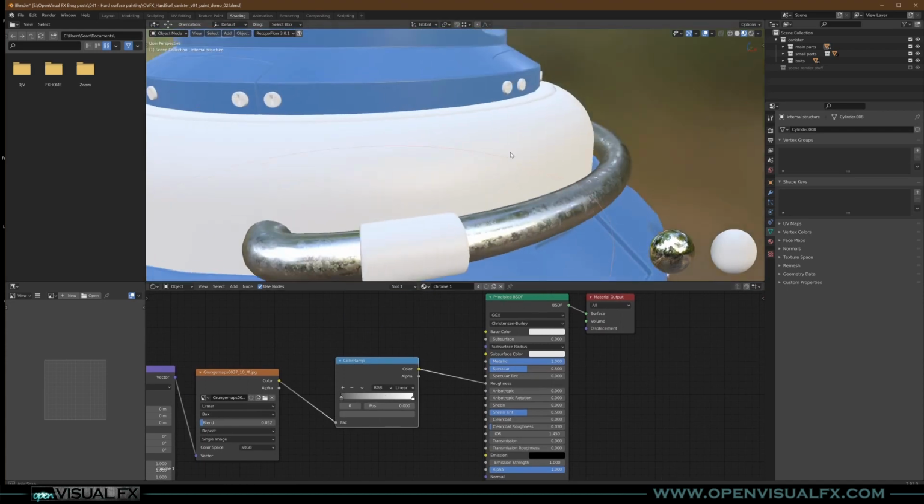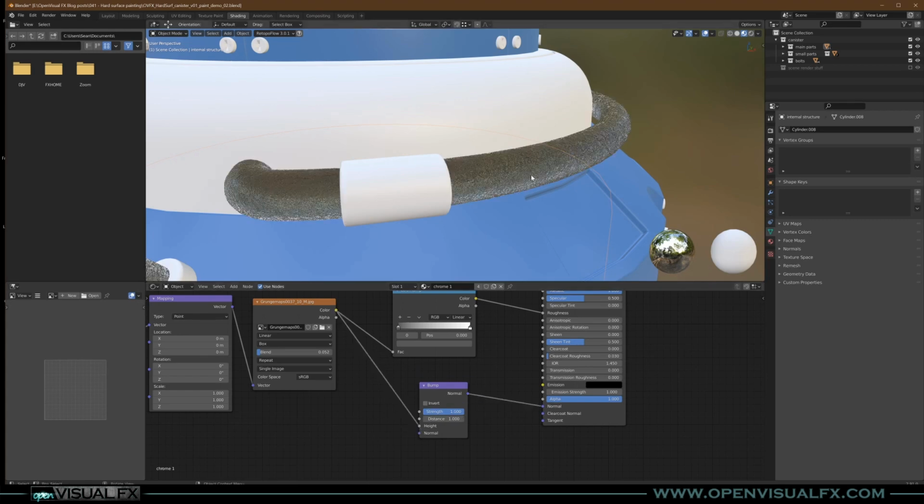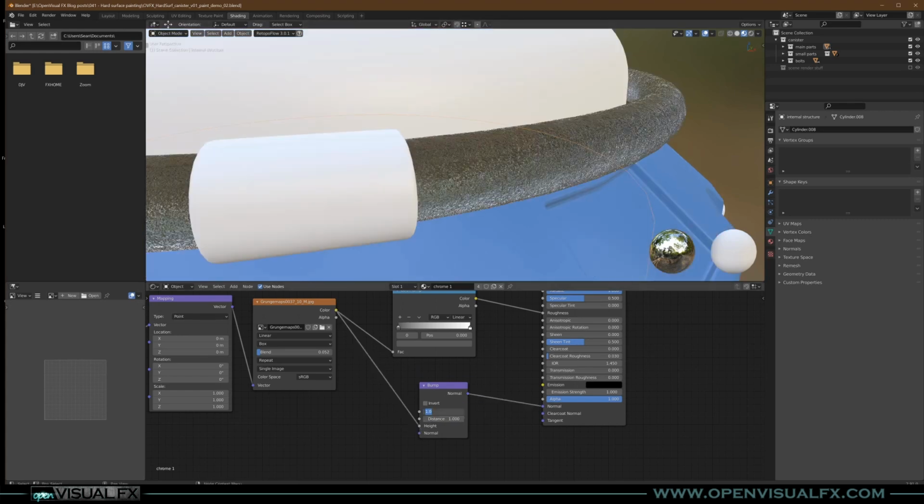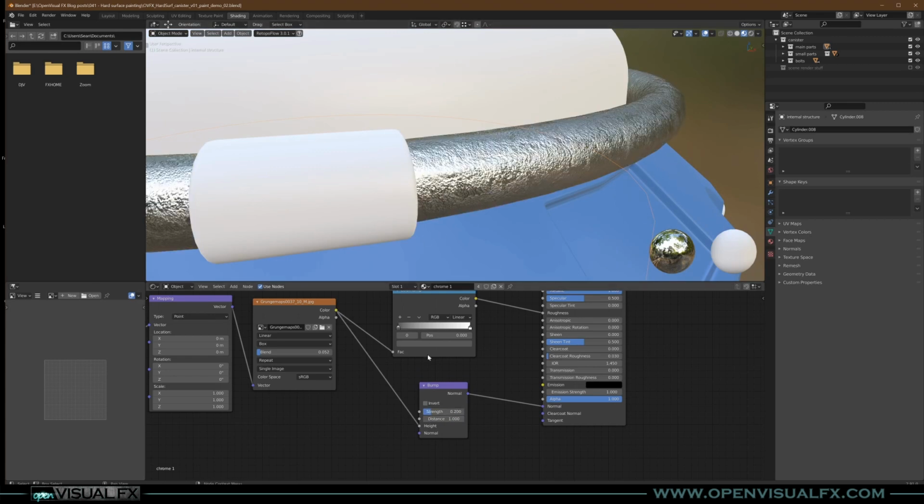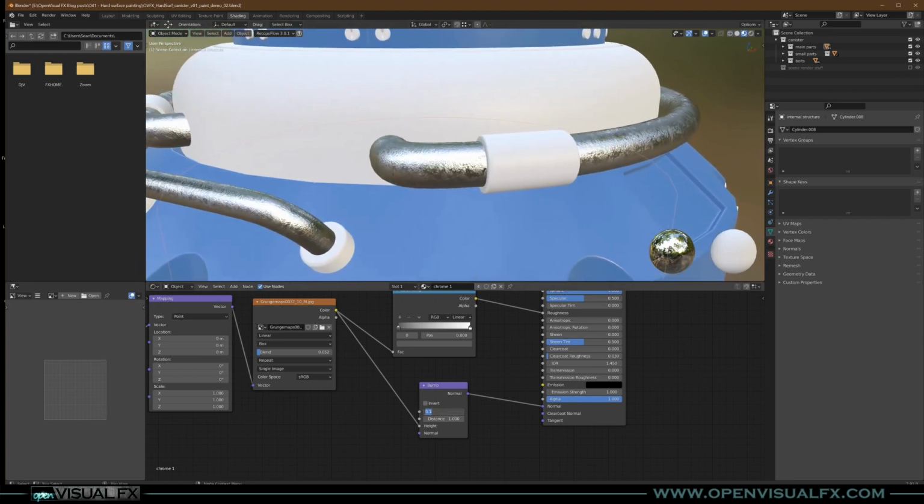You know what else we can do though, real quick, is let's throw this into the bump as well. Go ahead and hit Shift A, vector, bump. And we're going to plug this map into the height and the normal into the normal. And you'll see it goes a little bit crazy. Set that down to like 0.2. You can see a little bit better what it's doing. 0.1, even better. And we still don't want it that strong, so we're going to go like 0.04 maybe.